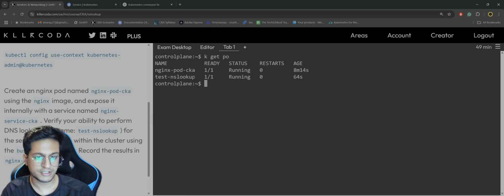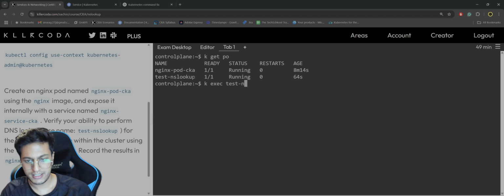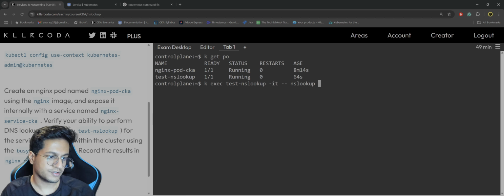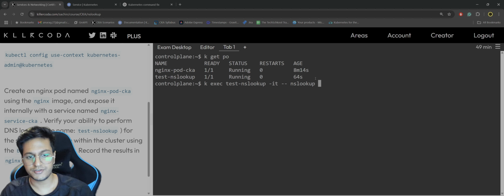So what I can do is use k exec -it, then the name of the pod, test-ns-lookup, this way. This is how we are going to enter within this. What we have to do is an nslookup, right? So we're going to do an nslookup within this of the service. Okay, so wait, before I do one thing, I wanted to confirm one thing.